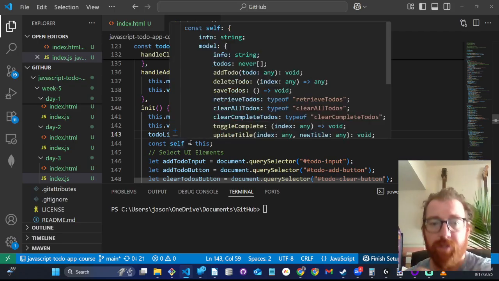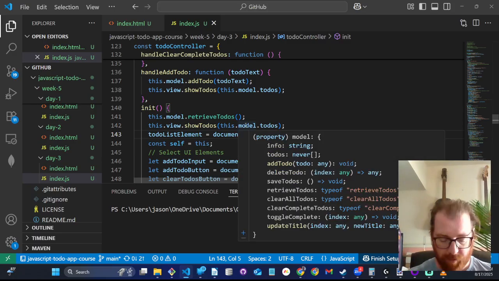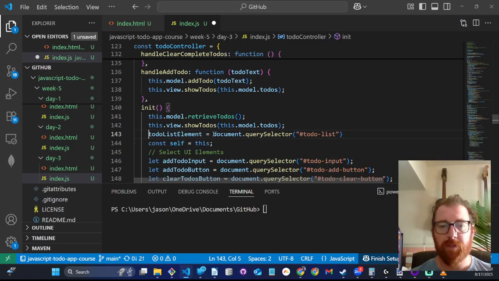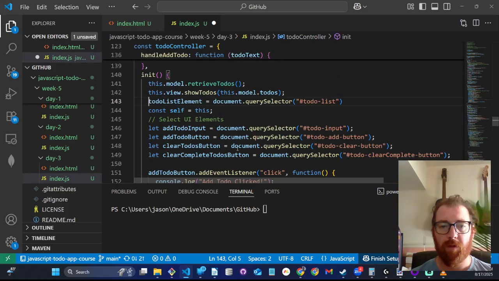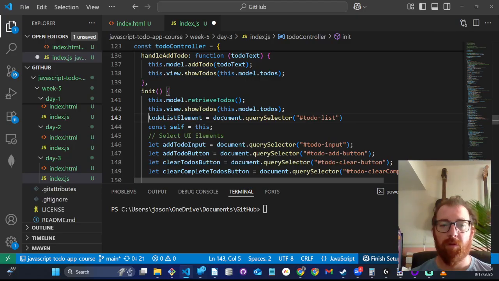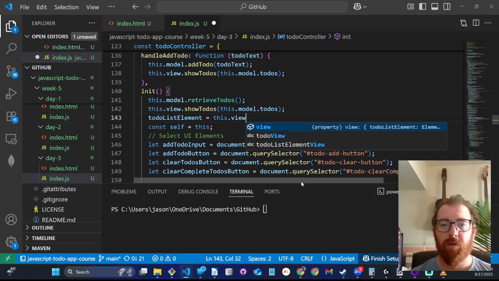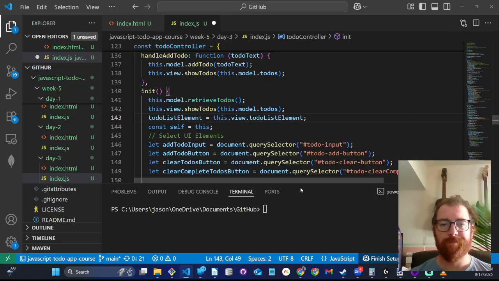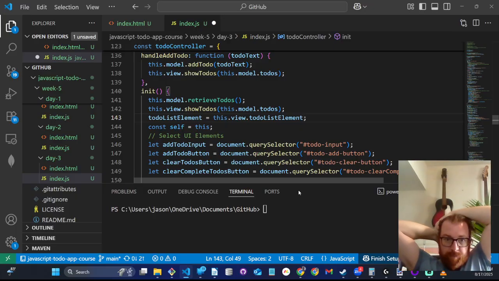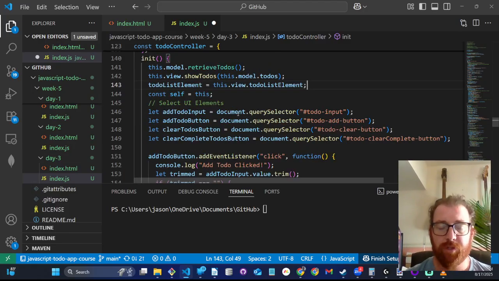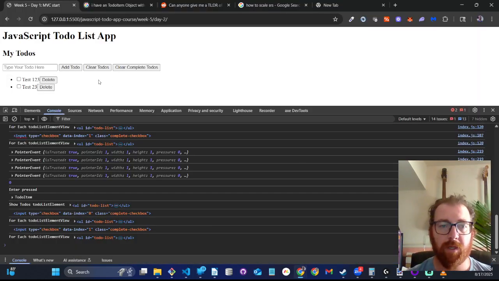As a first proof of concept, this should be pretty easy. We have an init, we can say this.view.todoListElement equals this.view.todoListElement. This should be pretty straightforward. Let's just make sure that that works and doesn't break anything in our code.